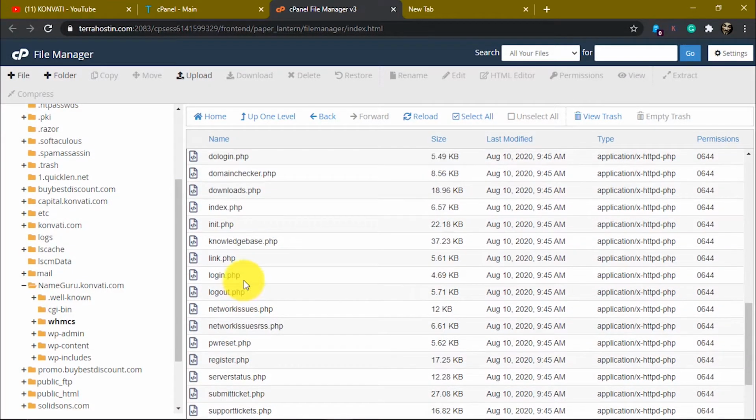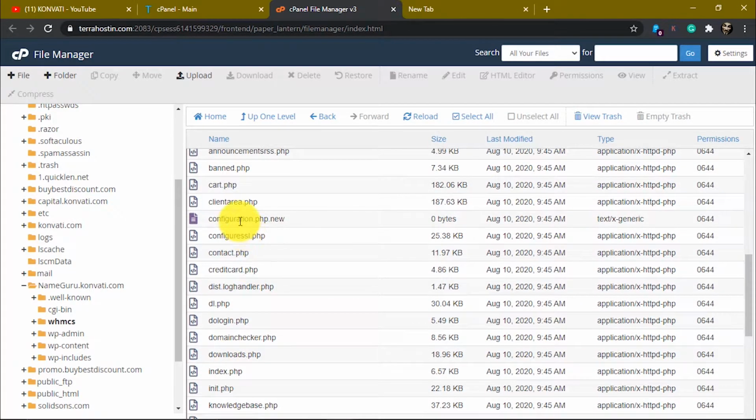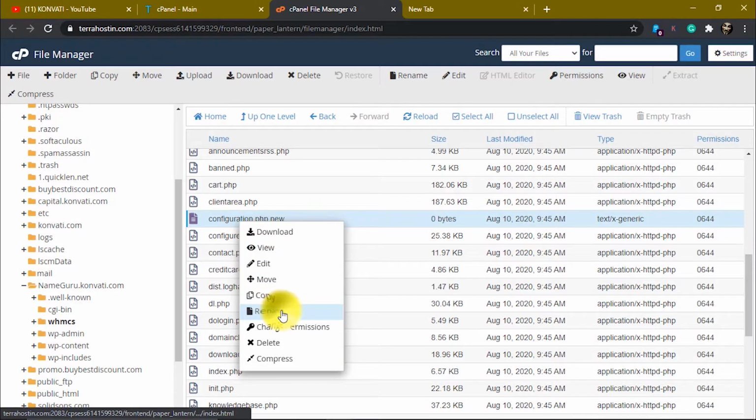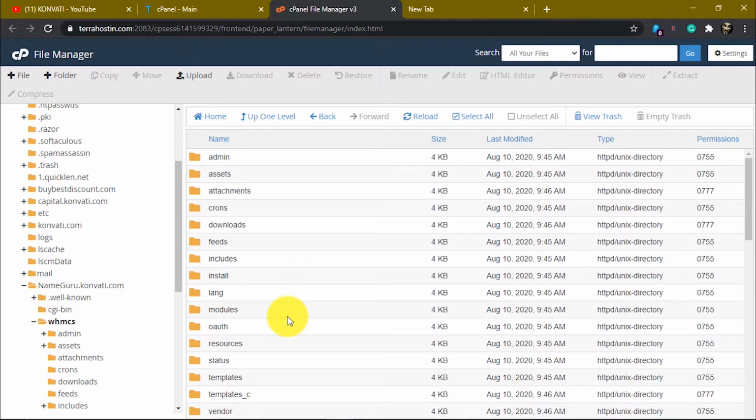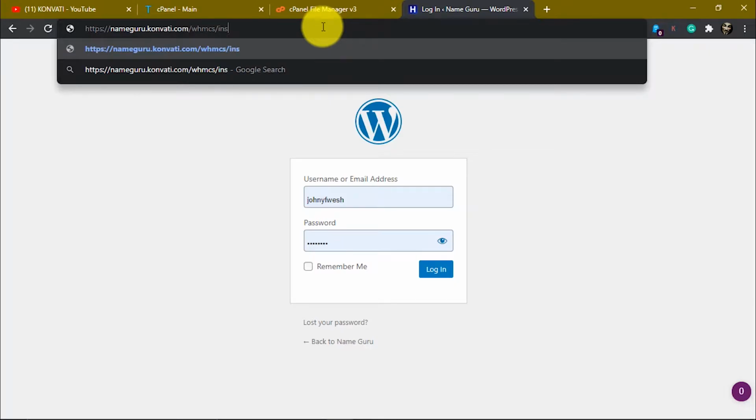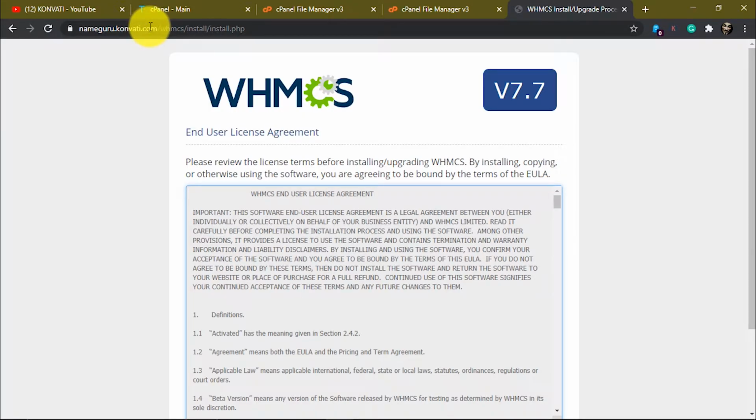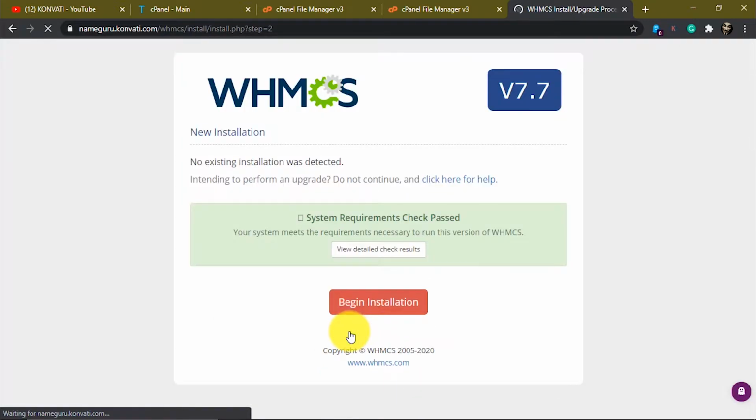Okay, so next we're going to look for this configuration file. We're going to rename it. We're going to change it to configuration.php, remove the dots new, and click on rename file. Okay, so next thing we're going to do, we're going to type in our URL: your domain name, then /WHMCS/install. So we're going to be redirected to this page. We're going to click on agree.